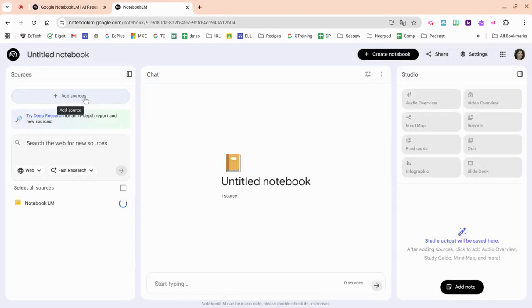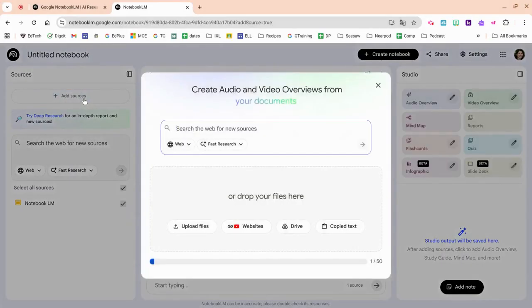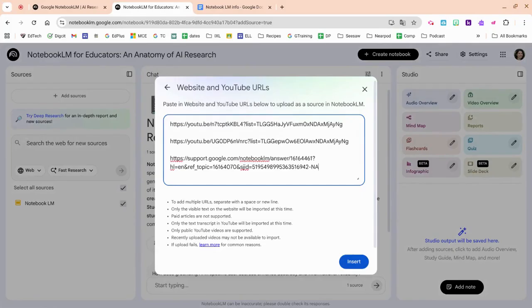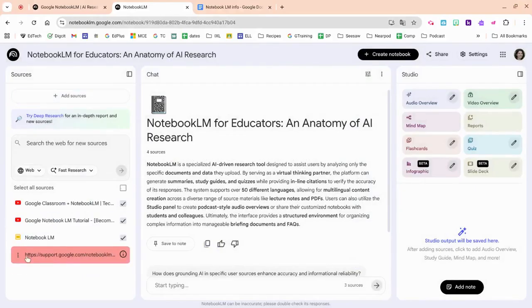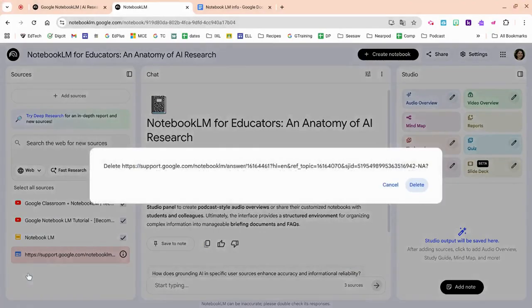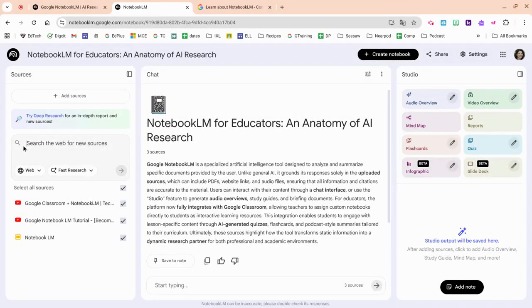On the left-hand side, I'm going to add more resources. I can add multiple resources at once by just adding them on a new line. If a website or a resource doesn't come in properly, I can remove the source. I can also search the web for new sources.